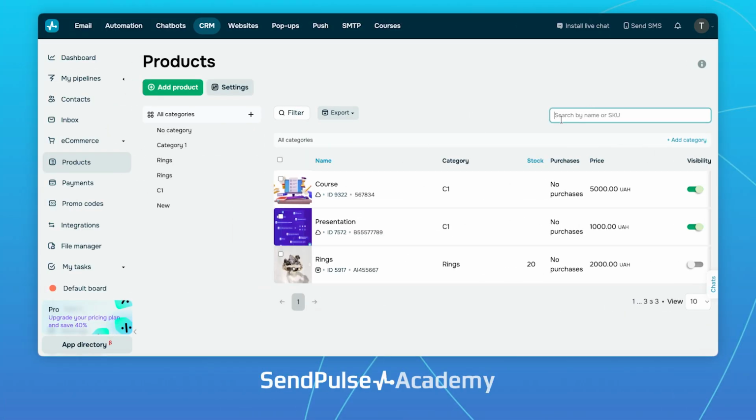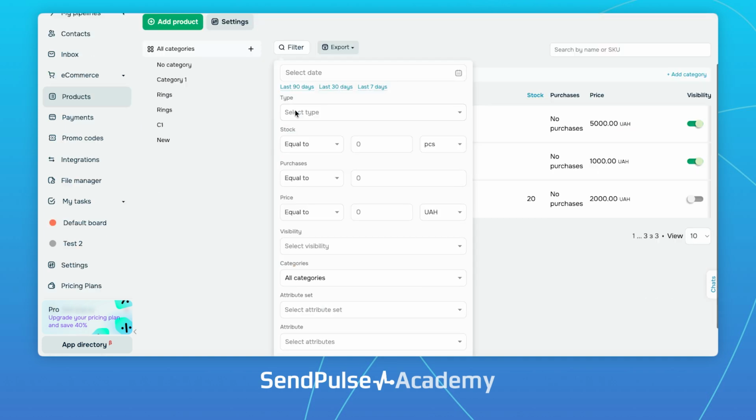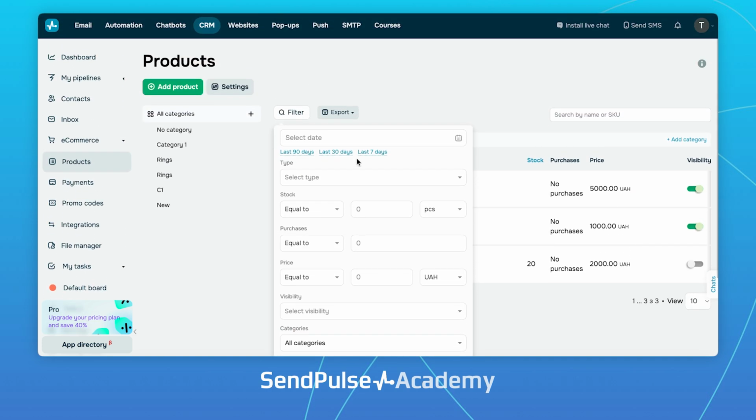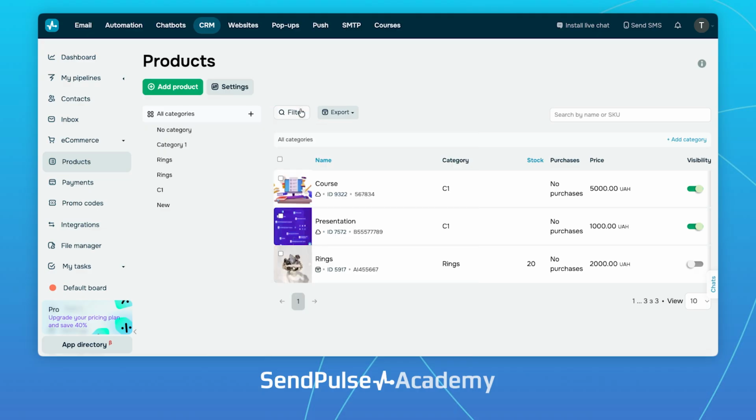We've finished filling out the product card, but it's also important to be able to quickly find the product we need in the list. You can use the search field or filter by criteria. The filter helps you search for products by date, product type, stock, visibility, number of orders, cost, and categories. In the product card itself, you can see the product name, stock, number of orders, cost, whether the product is visible on the site, and the creation date.